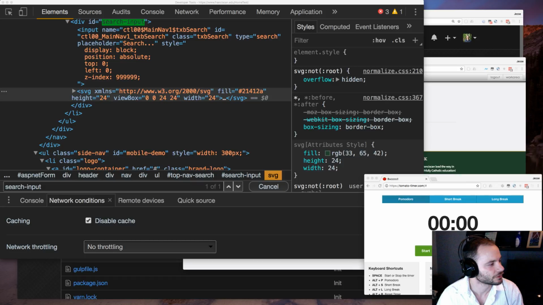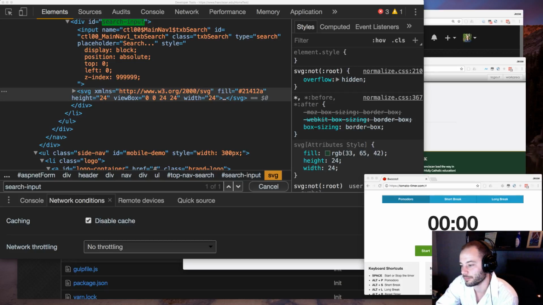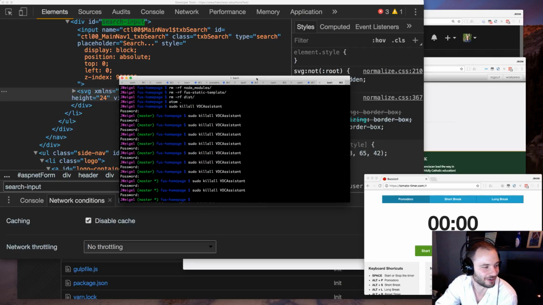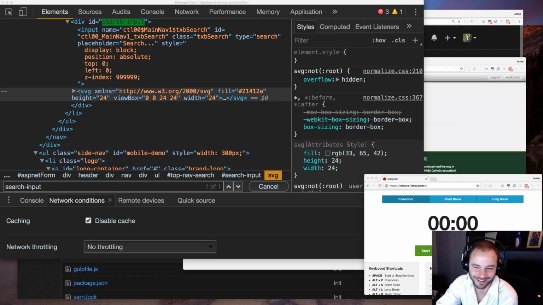Did it freeze again already? No, it never unfroze. I forgot to put in my password. I keep running this command. It's sudo kill all vdc assistant every time it freezes, and that makes it unfreeze temporarily.